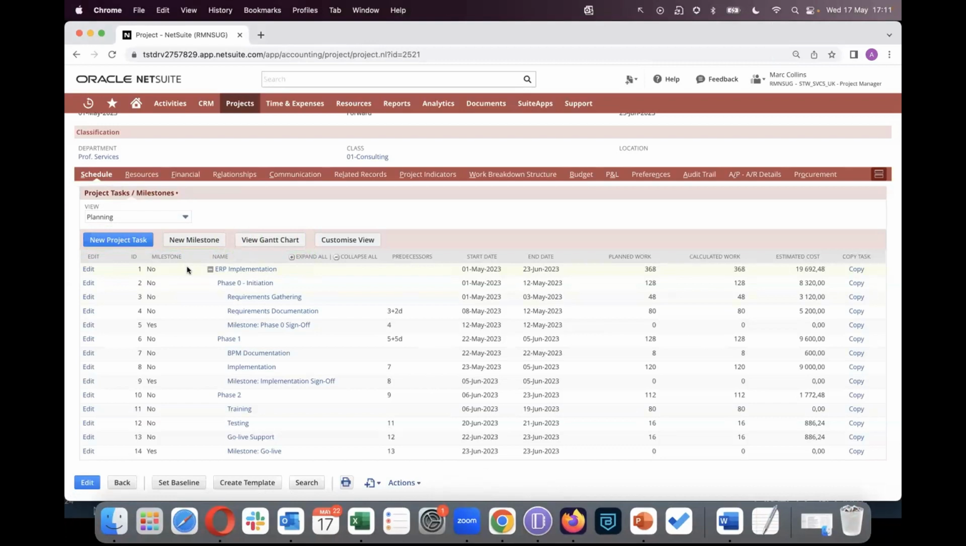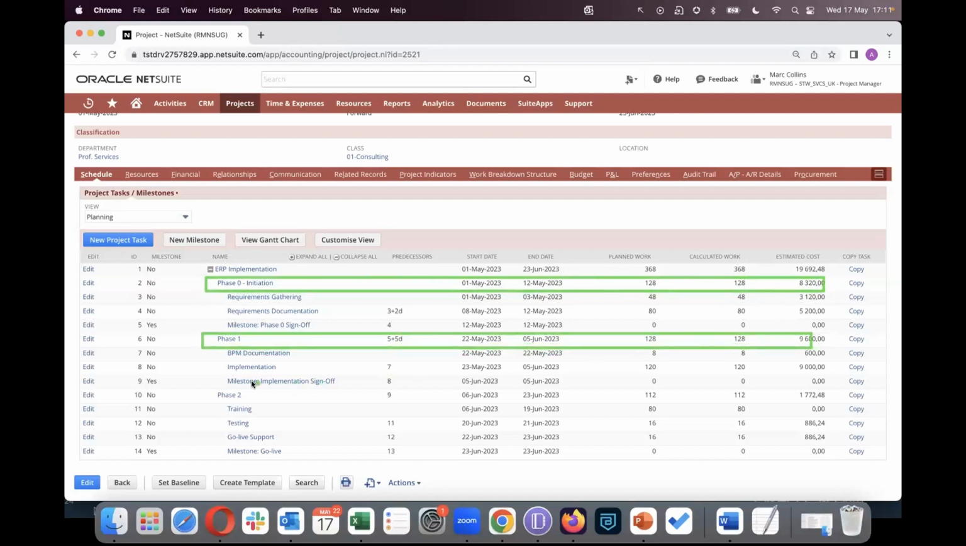Just to take a look at some of the different types of tasks in this list, we've got various different types of tasks. So we've got what we call summary tasks. I'm going to highlight just some of them. These are what we call summary tasks, and they are used for rolling up the numbers. So if we wanted to roll up numbers just for reporting purposes, we can use these. They are not assigned with any resources and only used for reporting purposes.